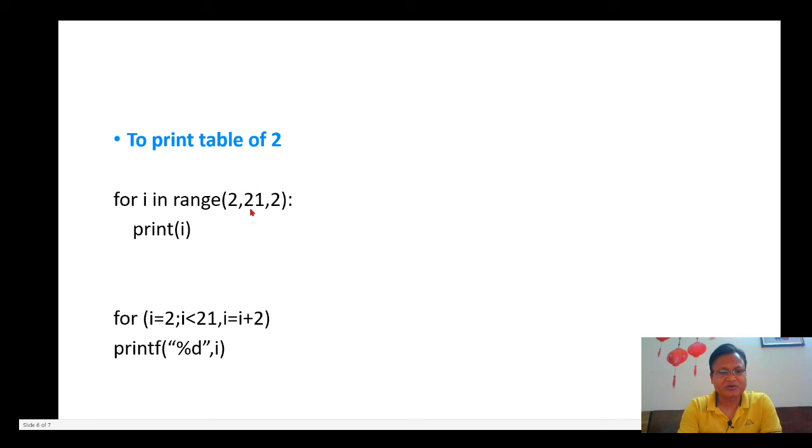So in this way that particular loop will be executed, and you can say the table of 2 from 2 to 20 will be printed. Those who have learned C and C++ language, if you want to connect, here the same loop will work like this. If you try to recall, in a for loop we give i equal to 2, then i less than or equal to 21, then i equal to i plus 2, this is the increment part.